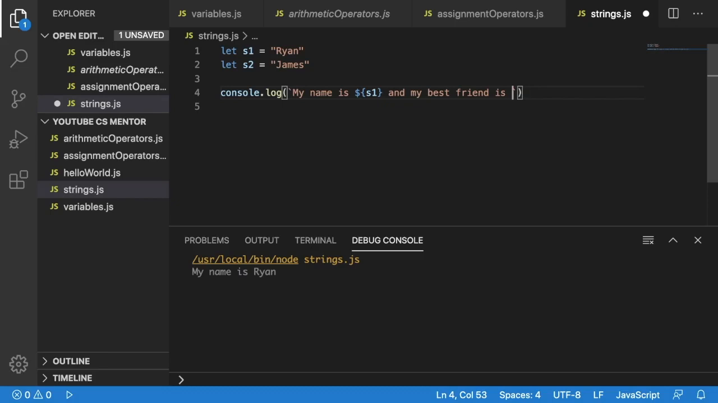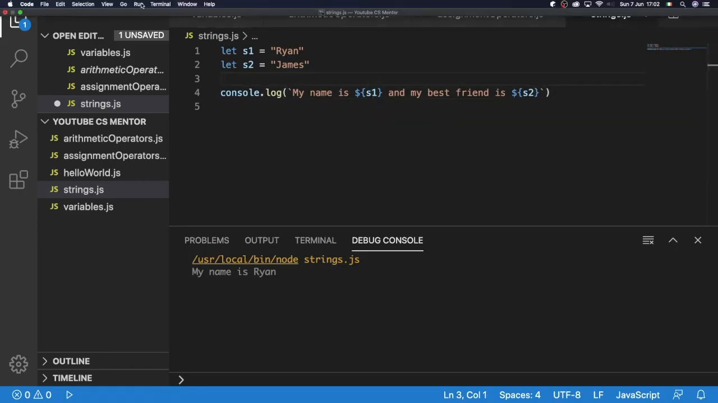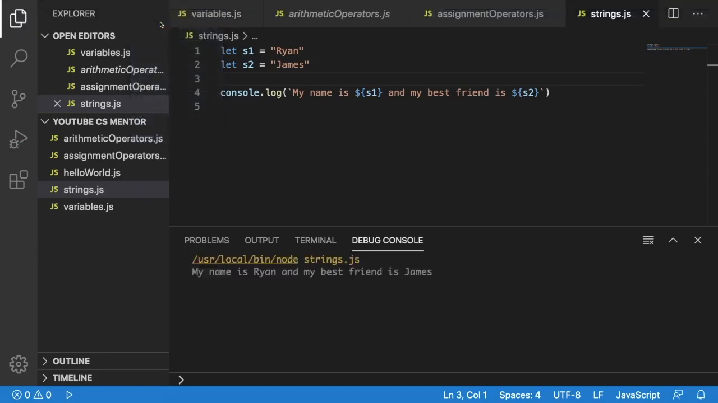we're going to define our curly braces and put a $ sign in front of that, and now we're going to put in our variable name. This is S2, so we put in S2 and we're going to run this and see, do we get my name is Ryan and my best friend is James. So if we go and hit run, we can see my name is Ryan and my best friend is James.